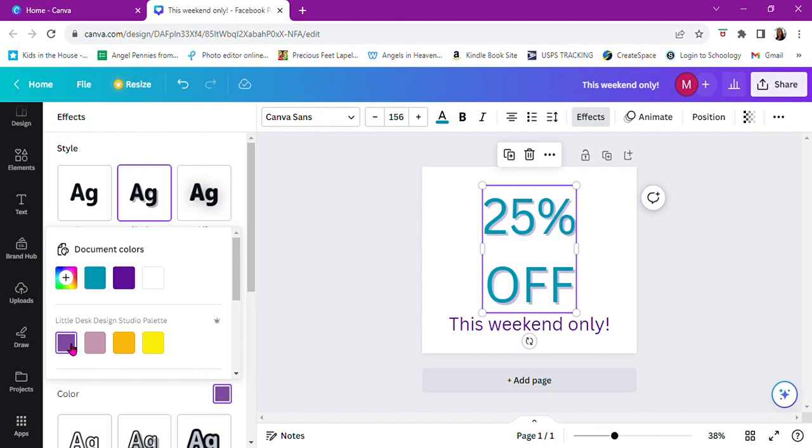Now, right here where it says document colors, this is the purple that I have here, and this is the teal that my text is. So I'm going to choose, is it working? Yeah. And you can see it makes it that color.